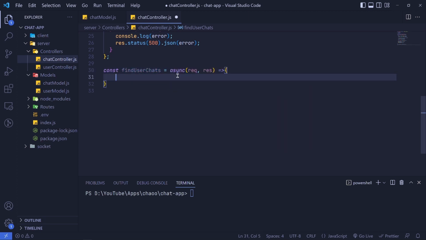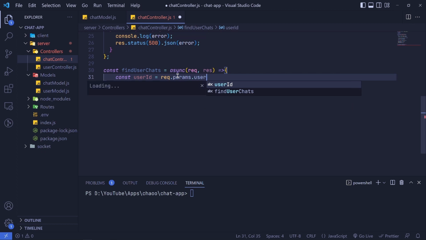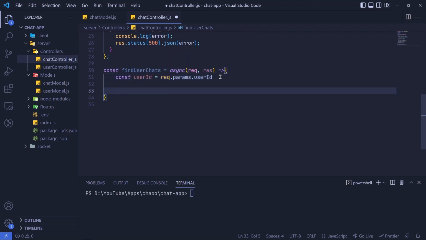So when finding the user chats, we will be passing the user ID of the currently logged in user through the URL parameter. So right here we will extract our user ID. So right here userId will be equal to, and we will get this from request.params and then .userId. Okay, and now we can make use of this user ID to filter all the chats for this particular user. We can use the try and catch block.